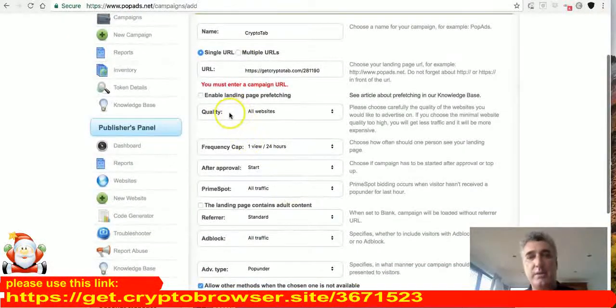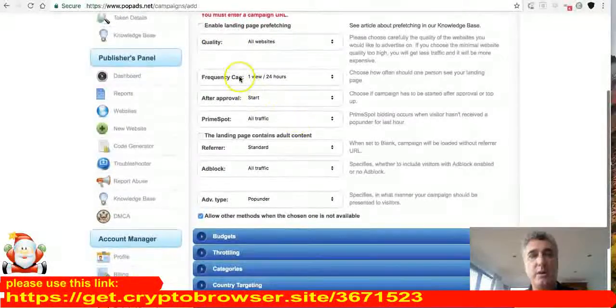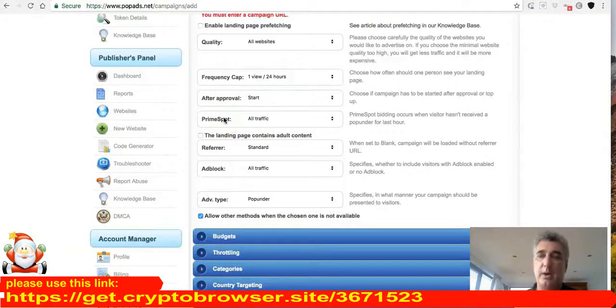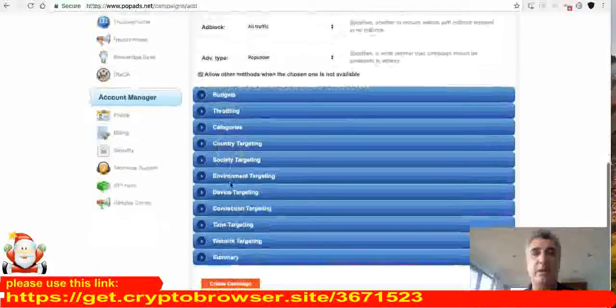We're going to leave that as default, quality all websites. We're going to leave that. We're going to leave that. We want to start it as soon as it's approved. Again, it takes about 24 hours to get an ad approved, but like AdFly, once it's approved, all you need to do is add funds and you instantly get new traffic. We leave all of that the same. Everything there is the same.